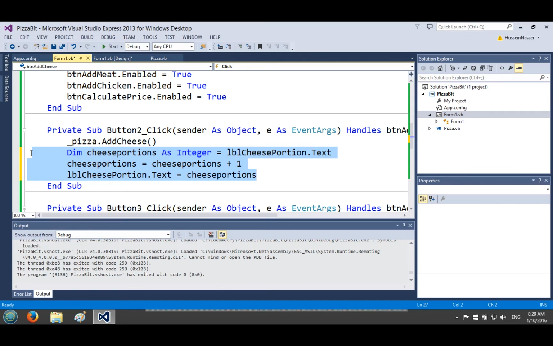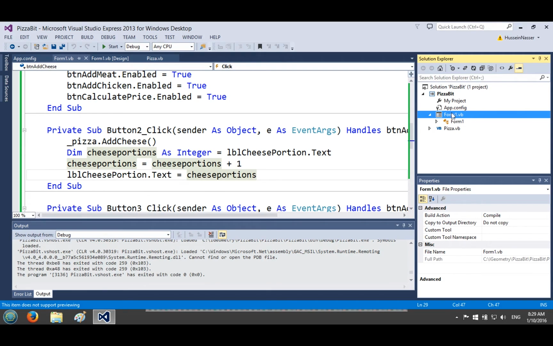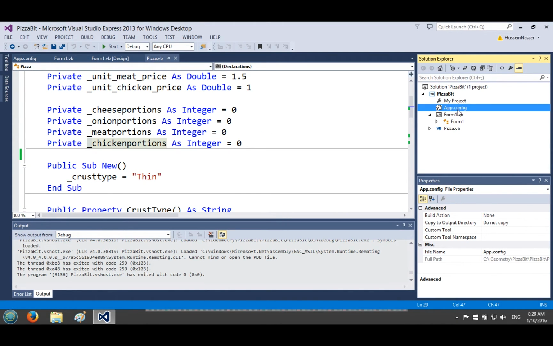We don't want to do that, right? Why? Because this is exactly the opposite of what I'm talking about. You're writing code outside of the class that is supposed to do the job. You are not supposed to calculate the cheese portions outside. See, we are in the form. Why the hell are you calculating the cheese portions outside of the pizza class? It should be done there.